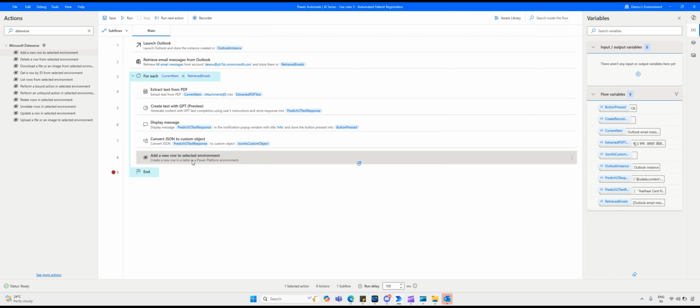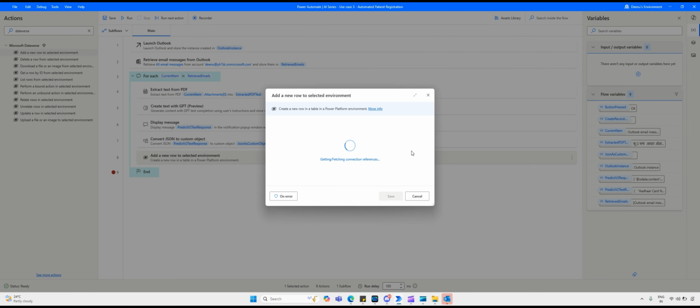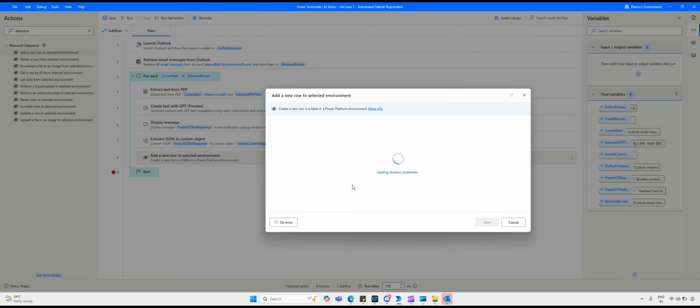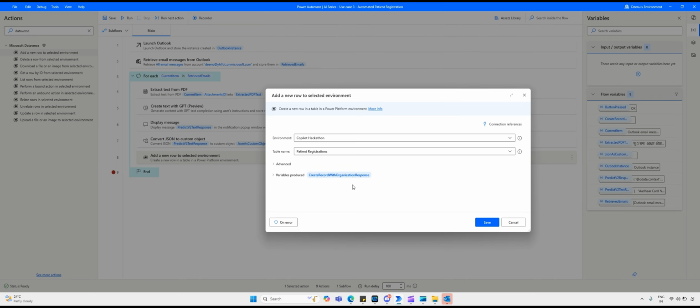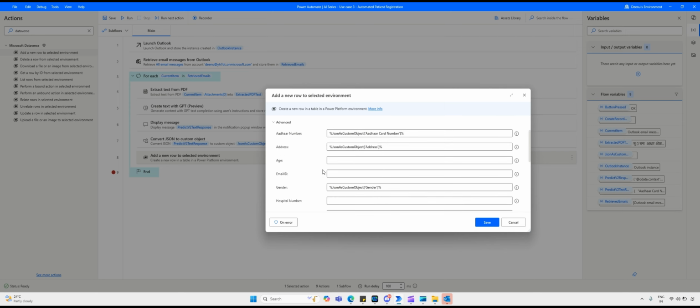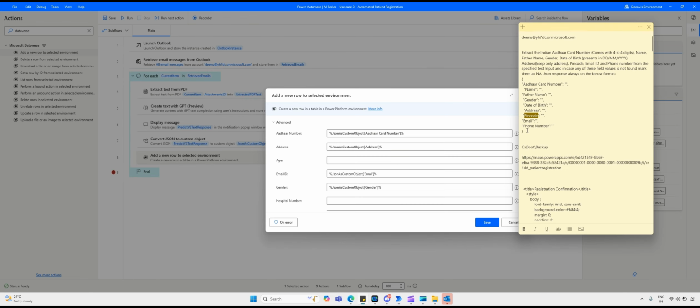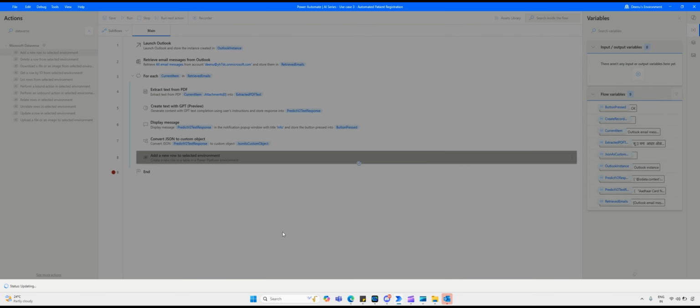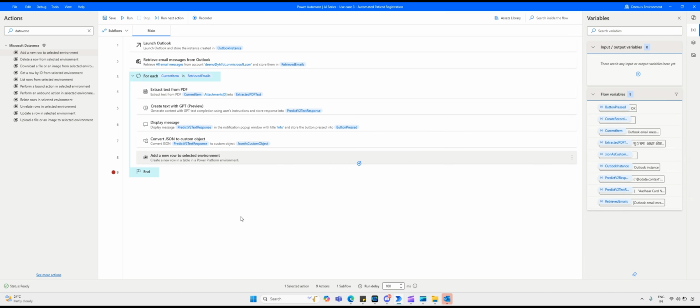Now let's check whether it is reflecting or not. So it is showing loading dynamic properties. It should show. Okay, and now I will pass email as well. So perfect. These are some mandatory fields I want to pass. Now let's run the flow.